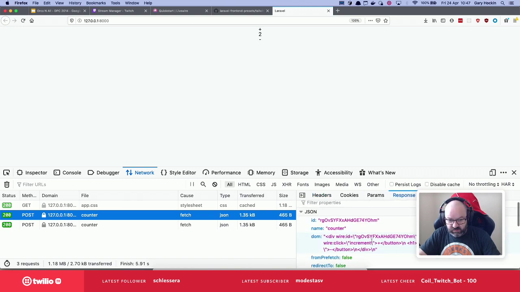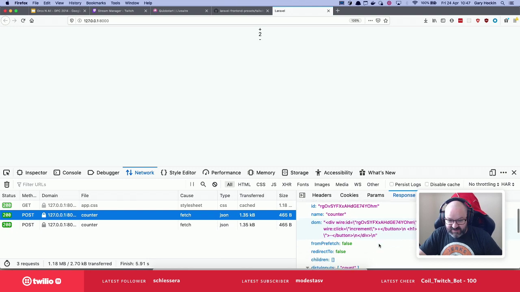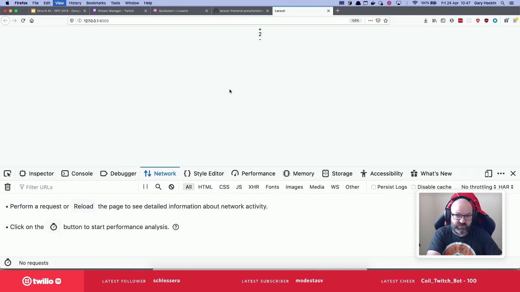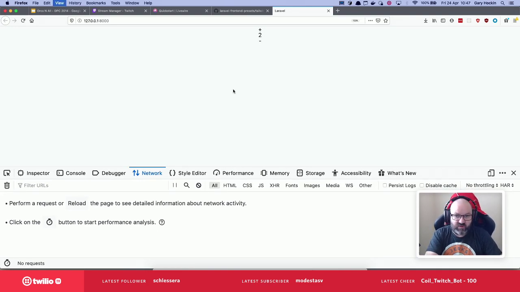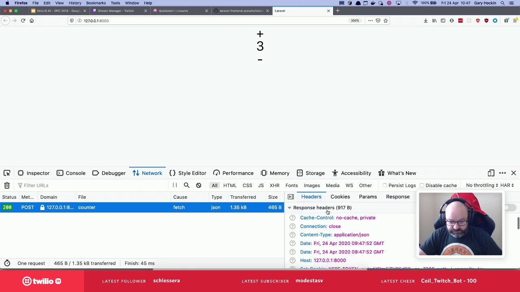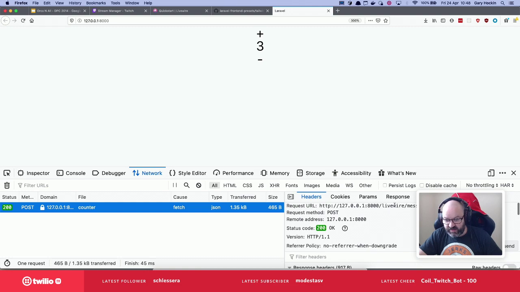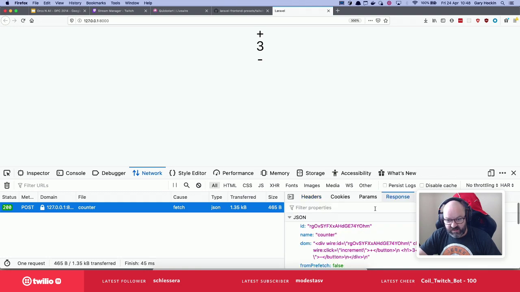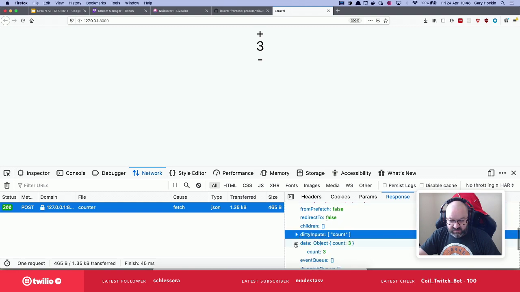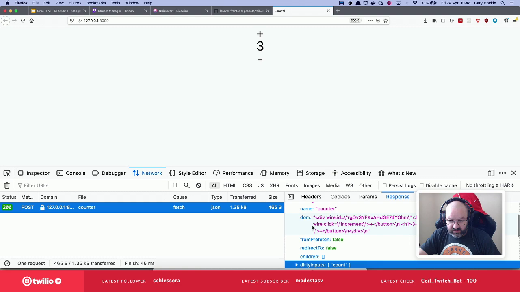Okay, so this is what's happening here. Let's clear this, because this is the important stuff. Let me make my screen bigger, because I'm an old man who can't see anything. When I click plus, we do a post to slash livewire slash messages slash counter. That gives us a response with an ID and some boilerplate and then some data. It gives us the DOM element, so this is what we should render the new DOM element as.